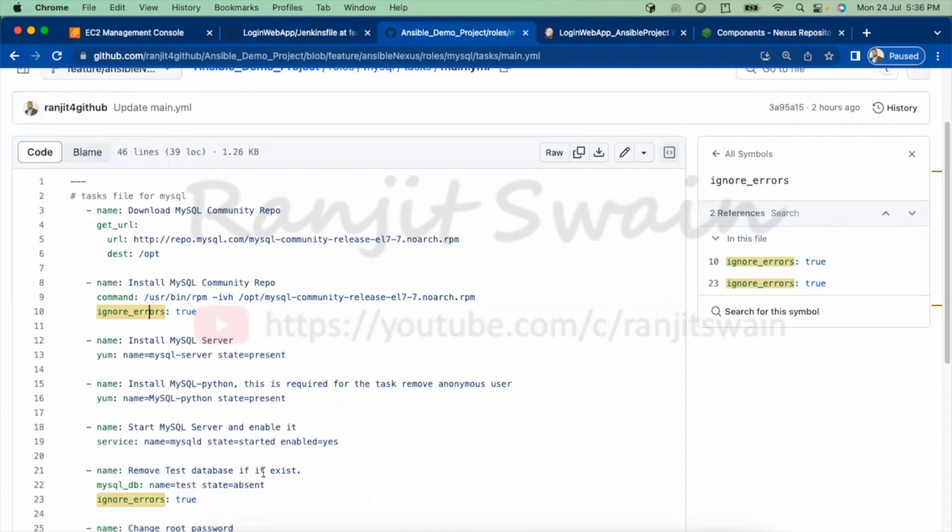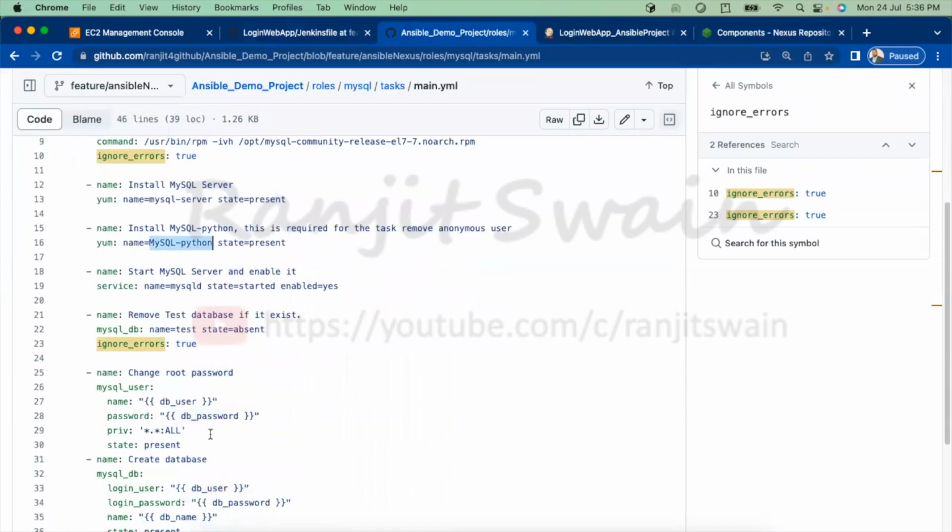Module package manager. And here I'm just using MySQL-Python. Actually, this is required in order to work with the MySQL DB module. Okay. So after that, once this is installed, we start the MySQL server. Once you install the MySQL database, what happens there?